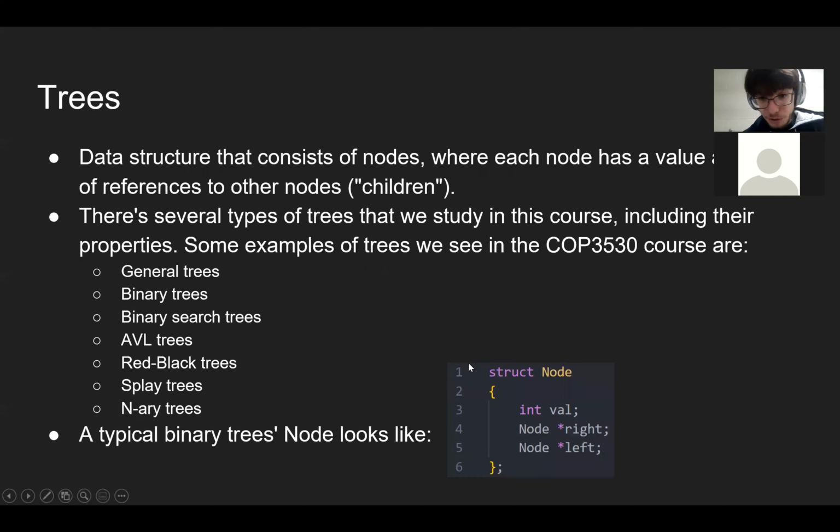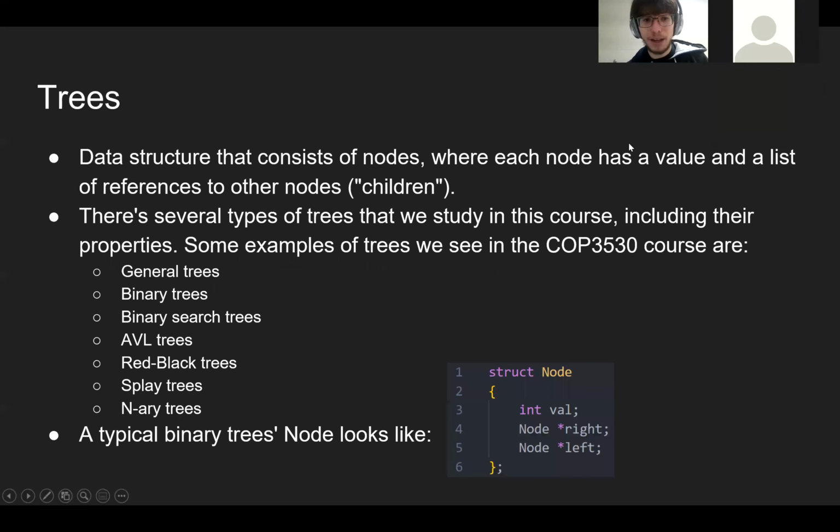So for trees and traversals, that's the first thing. Trees are a data structure in which each node has a value and a list of references to other nodes, or its children. This can be a left and right child, like we see here with this node. That's an example of a node. You might also have a list, like a vector of child nodes, and that's also a valid tree structure.